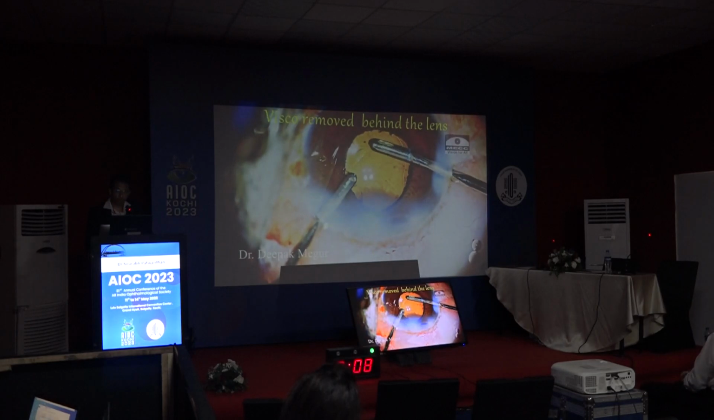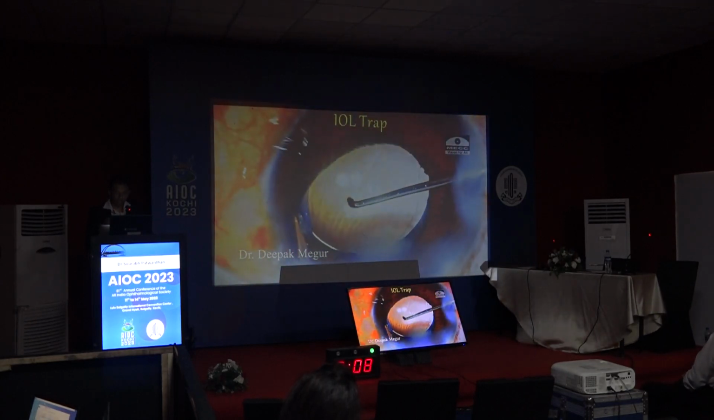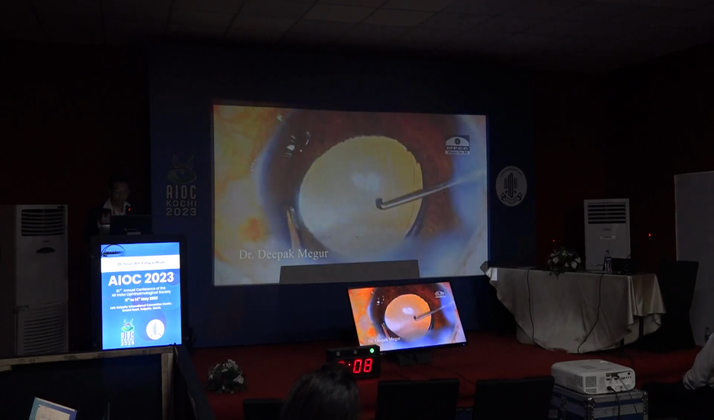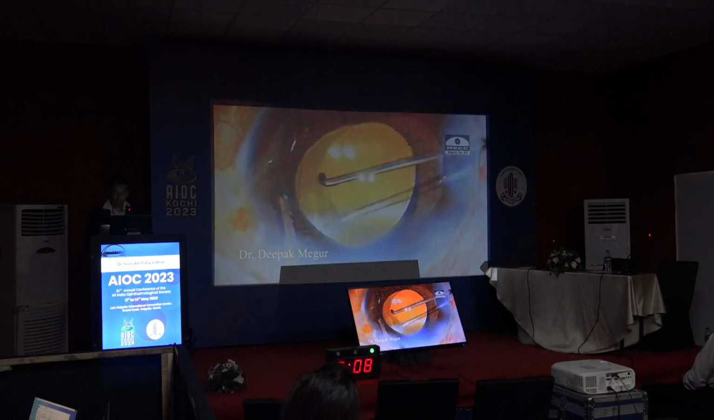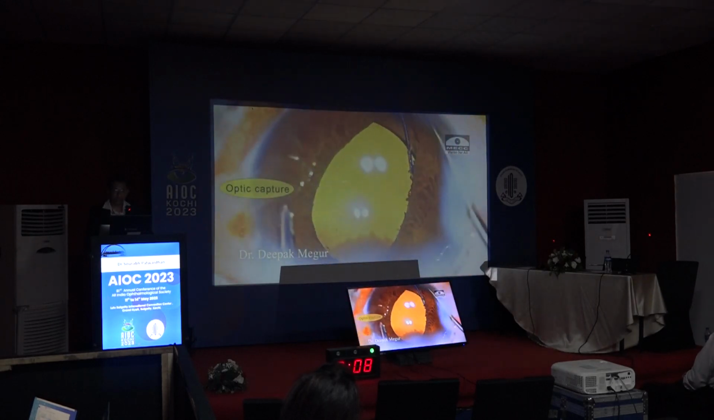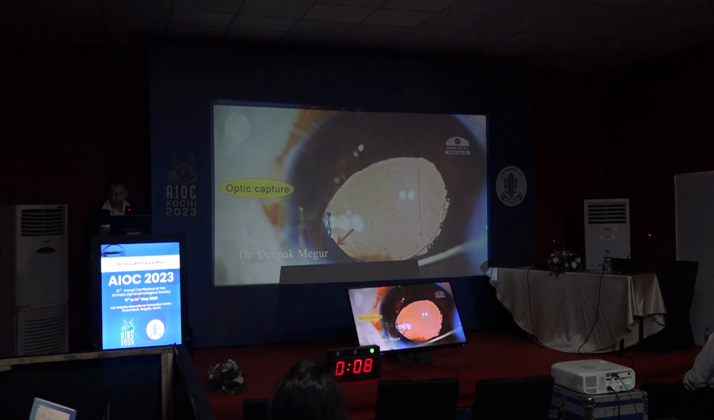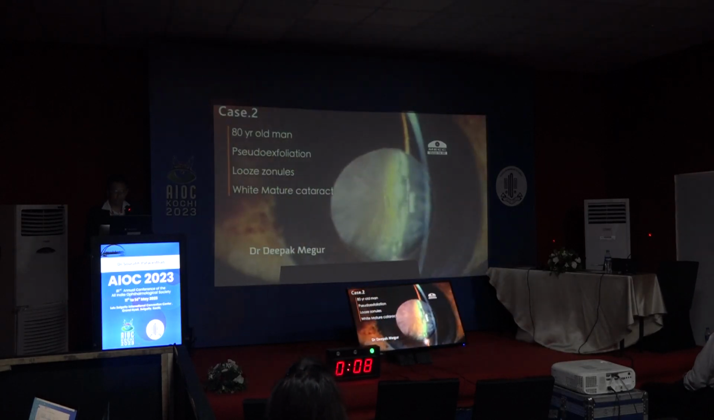So we are removing the OVD behind the lens and in front of the lens, and then with the irrigation cannula in my non-dominant hand, I'm pressing the IOL back into the capsular opening so that I get the ovalization of the rhexis. This indicates that we have an adequate optic capture. So this is the way we stabilize the lens.